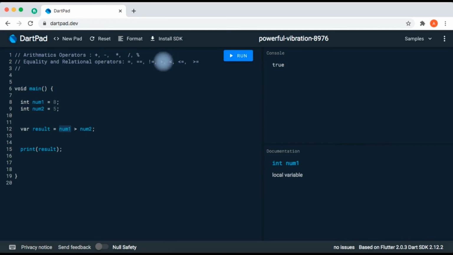Also, the less than is used when we are comparing num2 to num1. Now num2 is greater than num1, so the result will be false because num1 is not less than num2. It shows false. If I change num2 to 10, now num1 is 8. It is less than num2 because num2 is 10. The result will be true. Now run it. Here is the true.